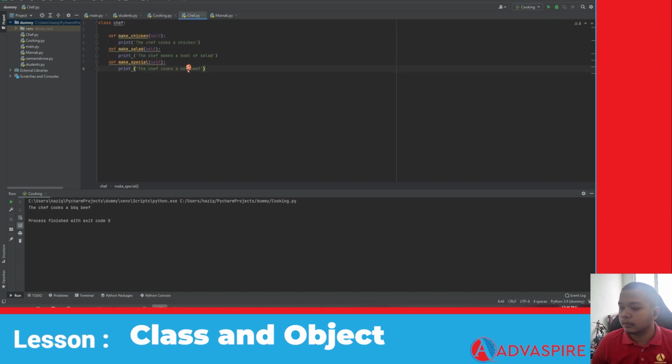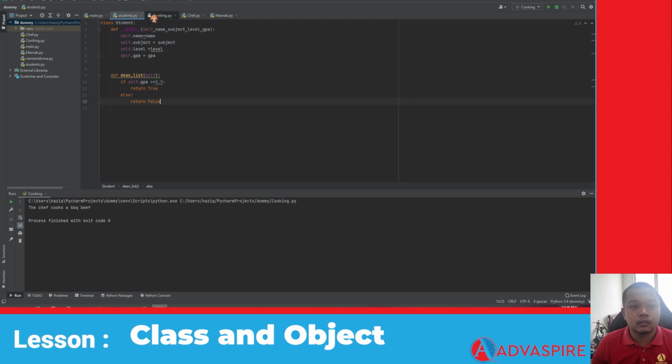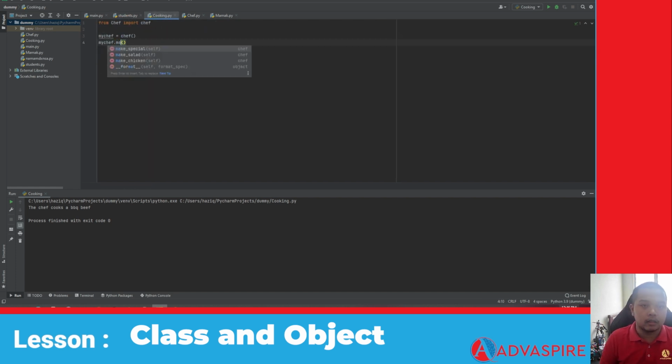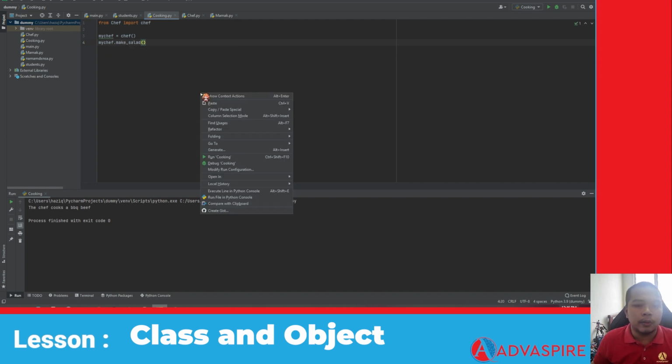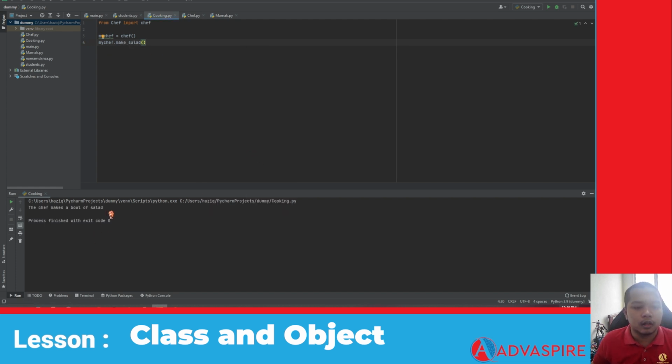Okay, this one, right? So if you change it into maybe salad, it will print out the salad. Okay, so let's say that the mama folks here can do most of what the chef can do. Okay, but it has some different dishes.